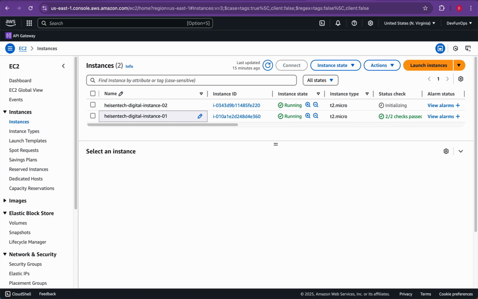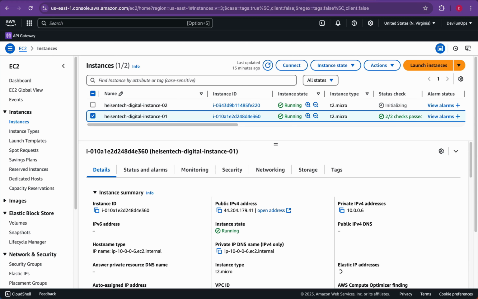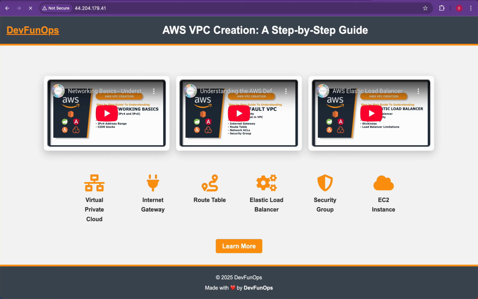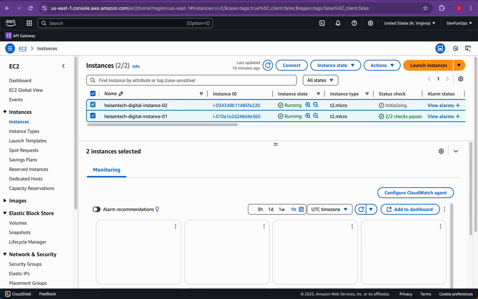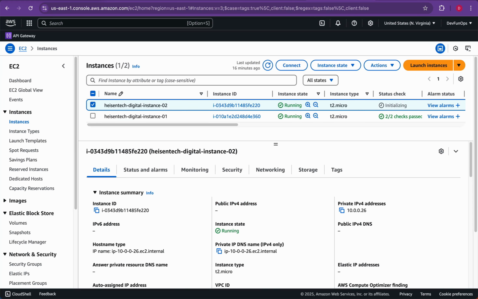Additionally, we have created these two instances. One is inside the public subnet, which has a public IP address associated with it. And we have deployed this web page on our public instance, and we have accessed it from outside the VPC. Also, we have launched the private instance in the private subnet, which does not have a public IP address associated with it. So the task for our next video is we will access this private instance inside our private subnet.